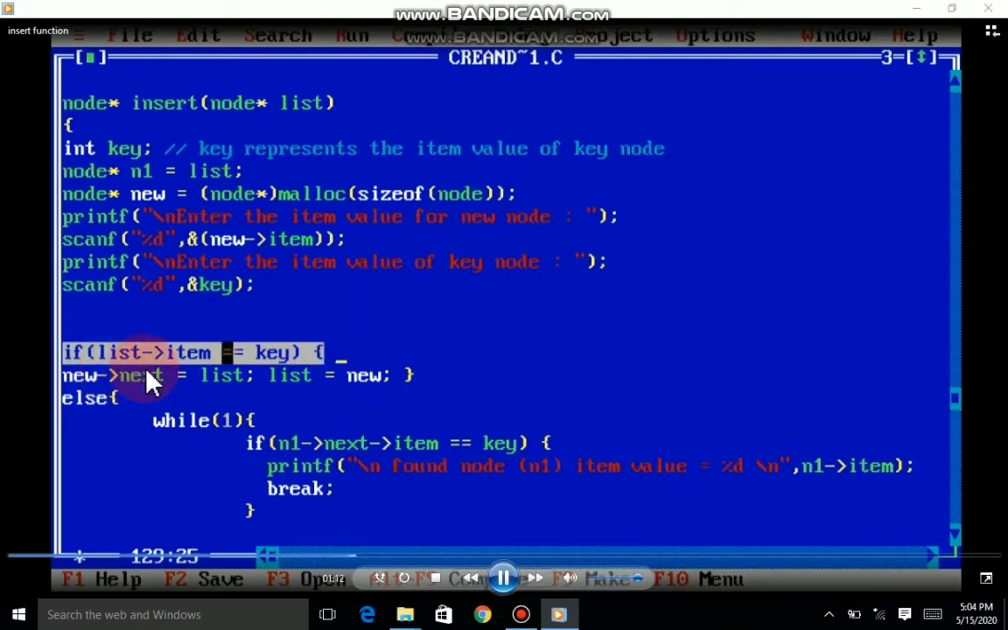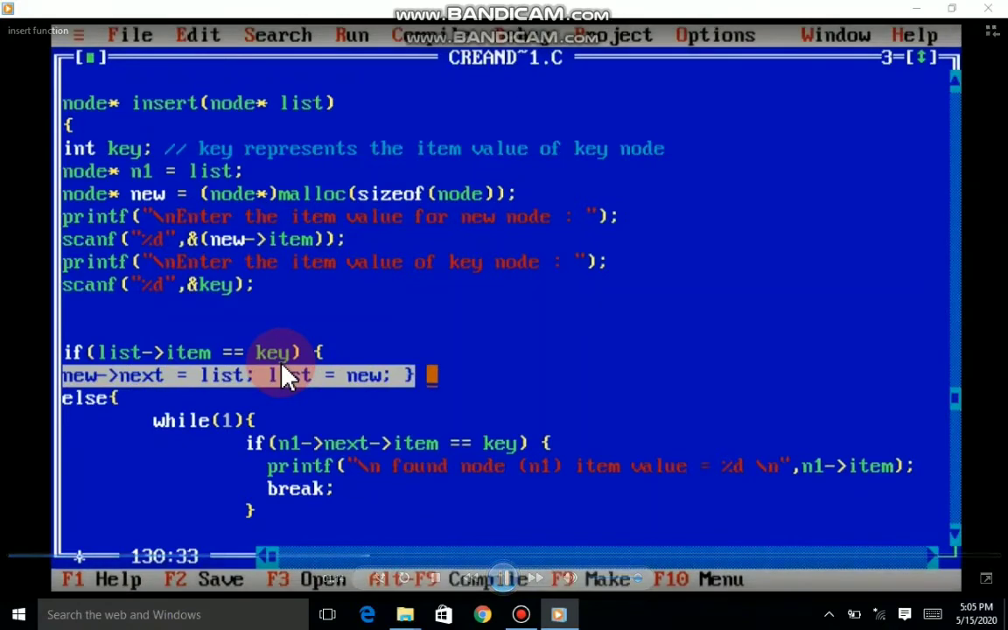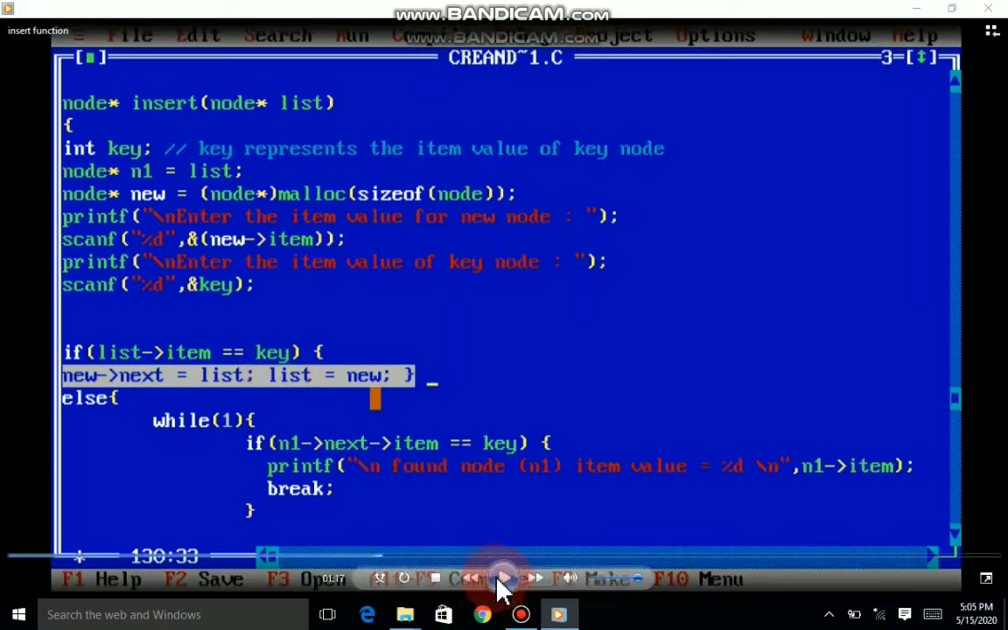First we are checking if list arrow item is equal to key. The meaning of this is, list is pointing at the beginning, the start of the list, and list arrow item means the first value is equal to key. That means we are going to add the node in the beginning. So new arrow next is equal to list, and list is equal to new, as we have seen in case A. So this becomes our case A. We are inserting the node in the beginning. If it is not the case, then we will go to the else part.